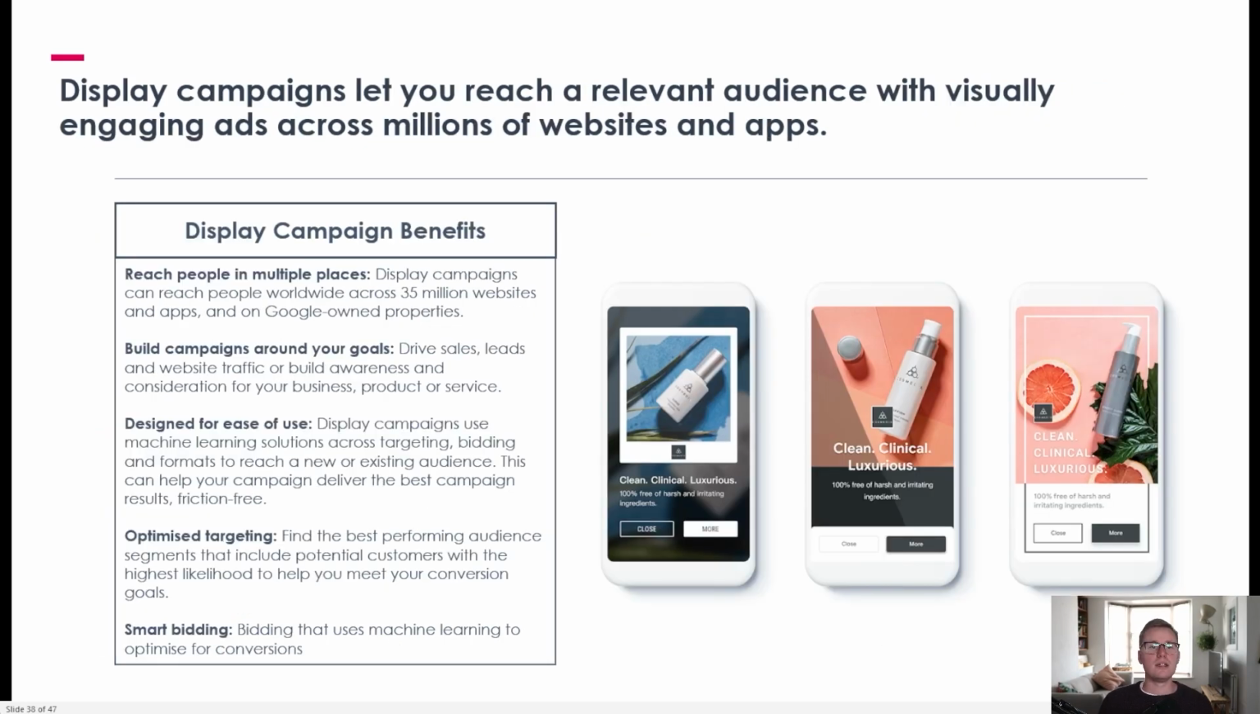are all about. So as I alluded to, display campaigns let you reach a relevant audience with visually engaging ads across millions of websites and apps. Millions. So the reach is huge across these campaign types as well. And some of the benefits include reach more people in multiple places. Display campaigns can reach people worldwide across 35 million websites and apps and on Google-owned properties.